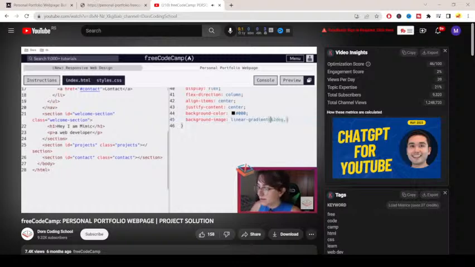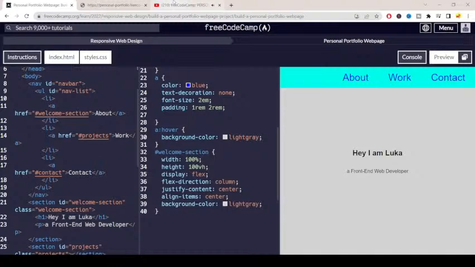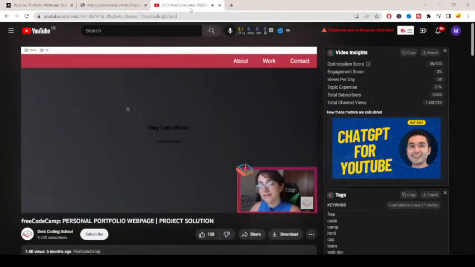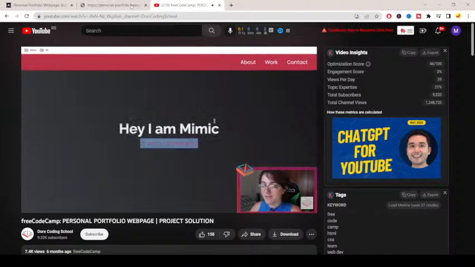Let me put this in multiple lines. Okay, I want to use 62 degrees. I want to start from this value here, 3A, that is kind of a black 3D 40 at 0%. And I want to go to 18, 17, 19 on 100%. Okay, so let's see how it looks like. Now we have the same kind of gray that we have in here in this page. Okay, do you see the similarities?